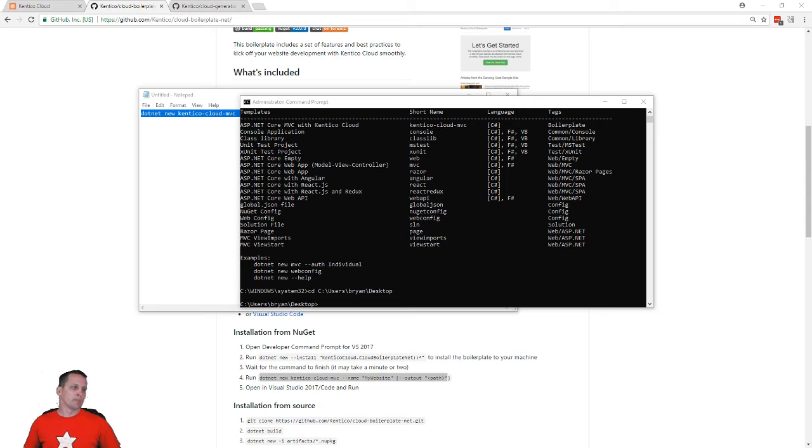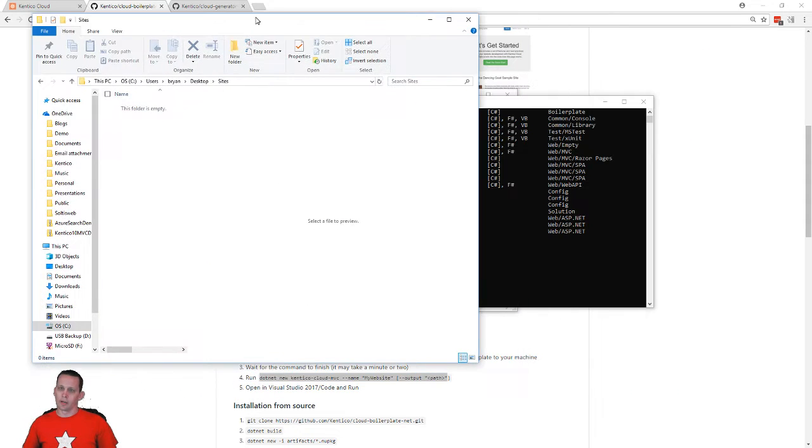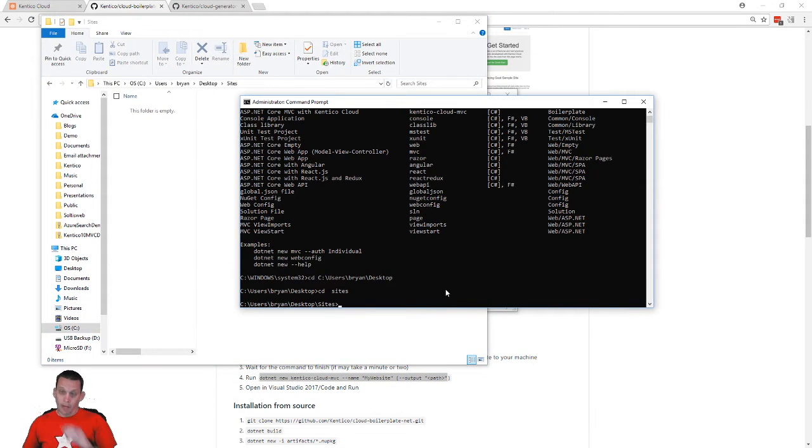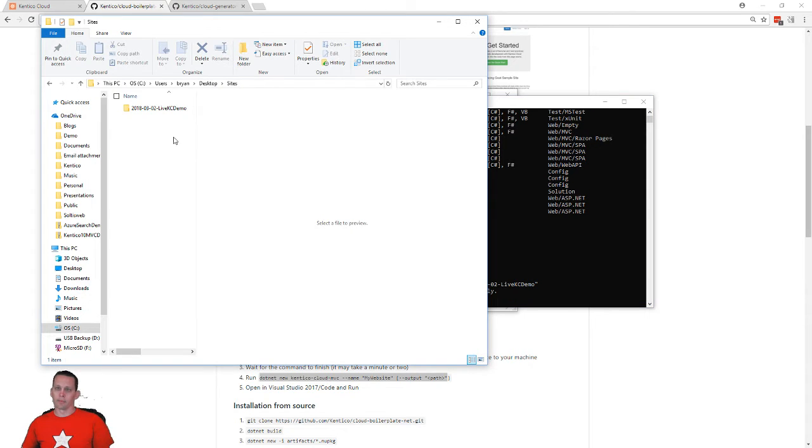actually I'm going to drop it down one more level. I'm just going to say sites. So let me change directory down into sites. So this is that folder on my desktop. It's very blank and boring. But now if I run the command, because I'm inside of there, it will actually create the .NET Core MVC template project all inside of there under that folder name that I gave it. So if I run that, it basically pulled it down and bam, there it is.